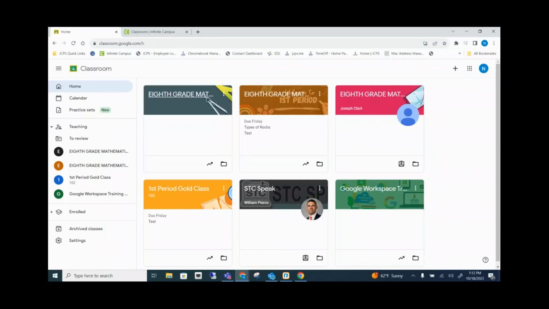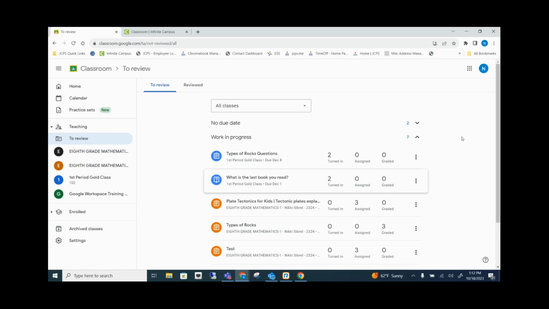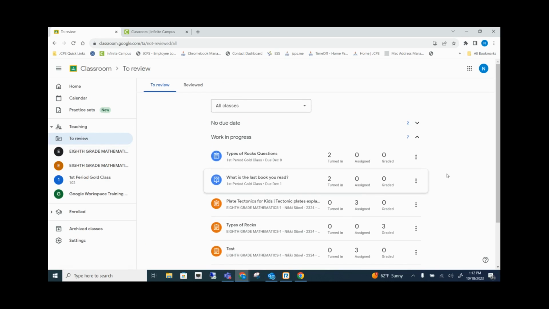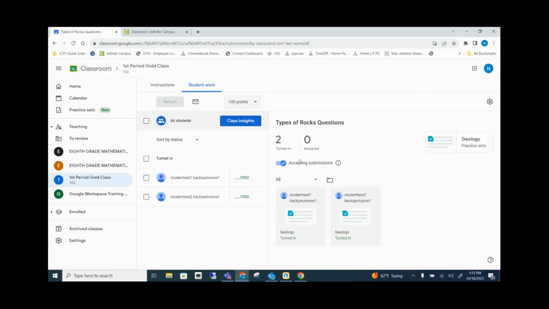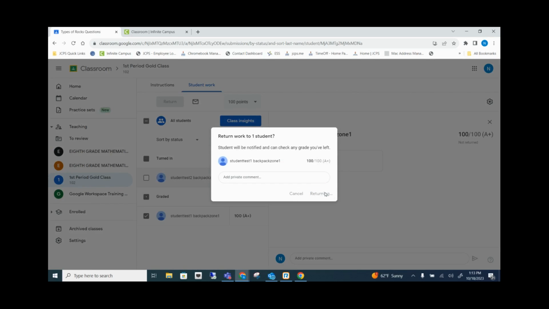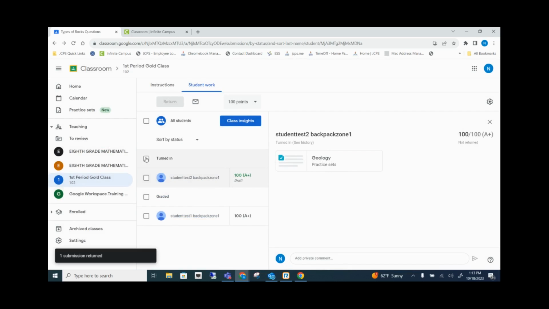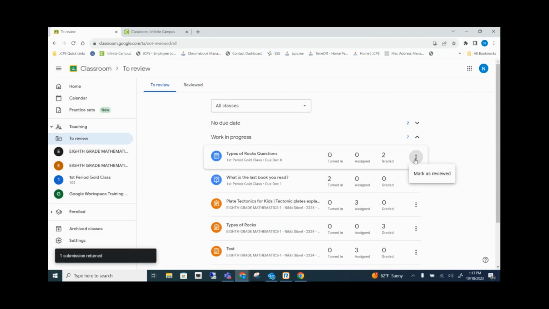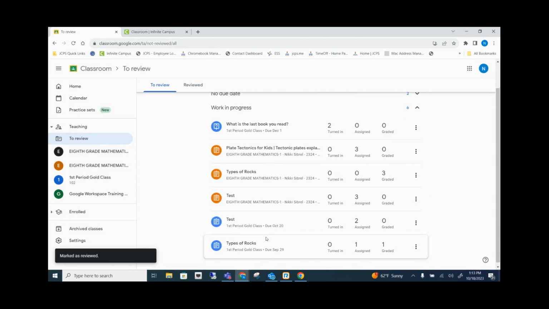Now that we have our Google classes linked with Infinite Campus, let's grade and return some assignments. One way that we can begin to grade our assignments is by selecting to review. This will show us the assignments that we still need to review or grade. You can select the assignment, give the students their grades, and then return both at the same time if you'd like. And then we can mark that we've reviewed it.